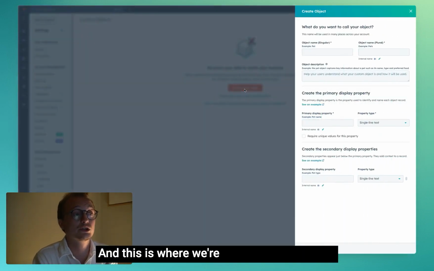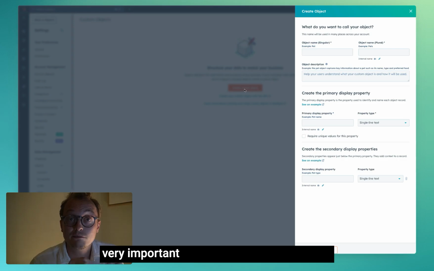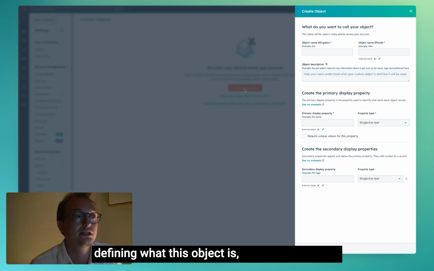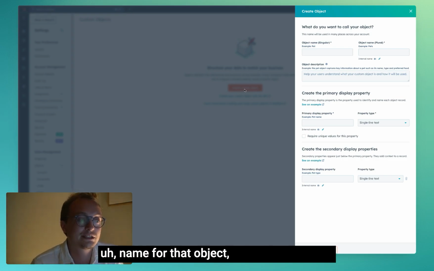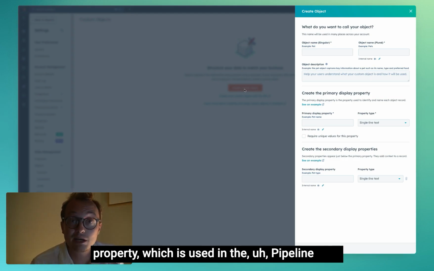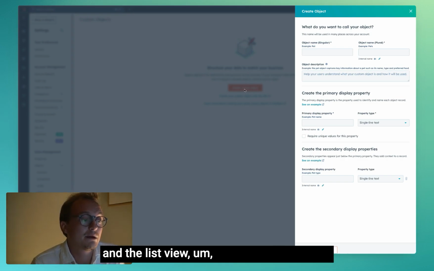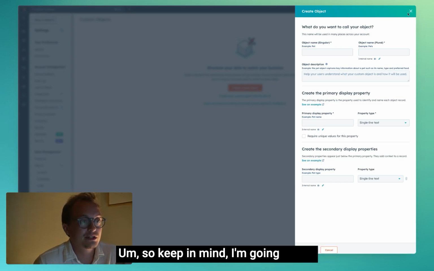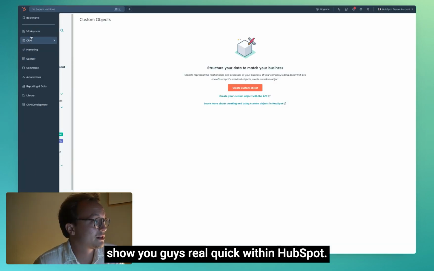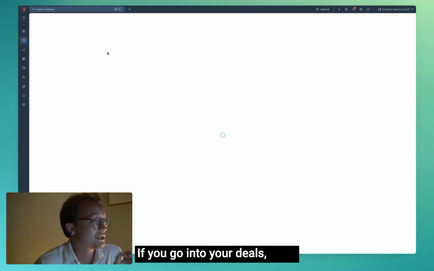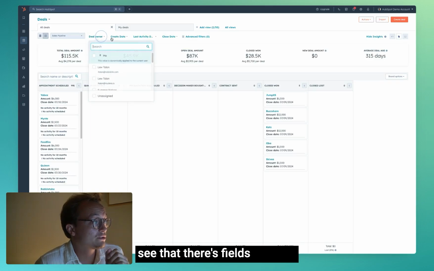And this is where we're going to go through a very important part of the process, which is defining what this object is, the singular, plural name for that object, the primary display property, which is used in the pipeline view and the list view, the secondary display property, which is also used in those views. So keep in mind, I'm going to just show you guys real quick, within HubSpot, if you go into your deals, you'll see that there's fields up here.